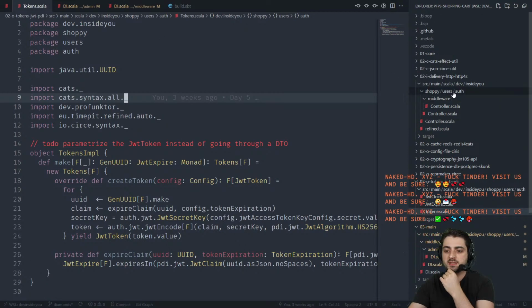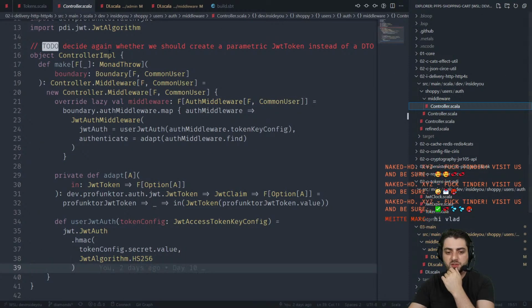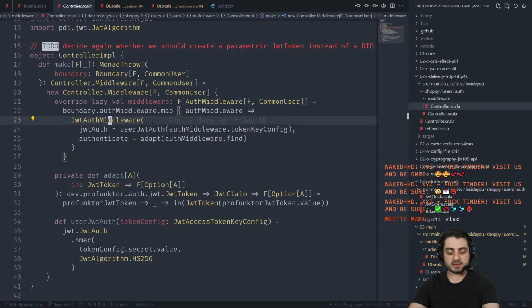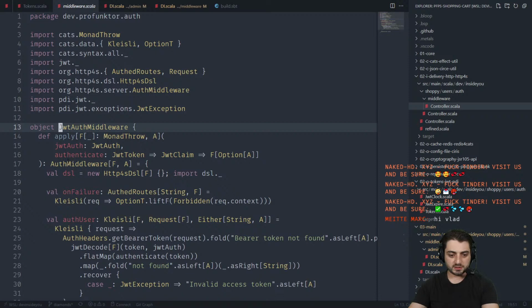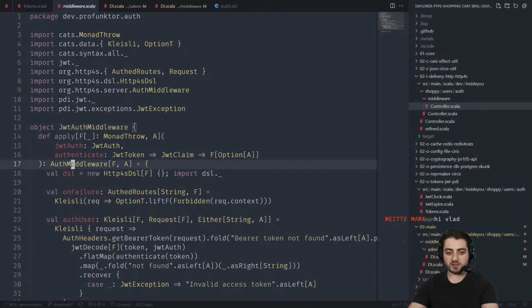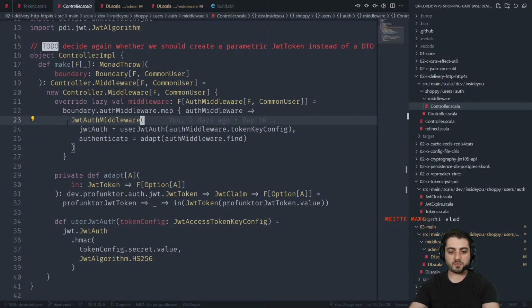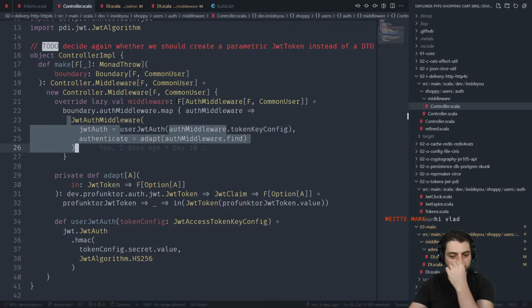Okay, so what this means is that once we're done with this thing, this controller is basically going to do almost nothing, right? By the way, this thing, JWT authentication middleware, is just a constructor to create an authentication middleware that is inside of HTTP4S, right? So this is something that maybe it will stay here.